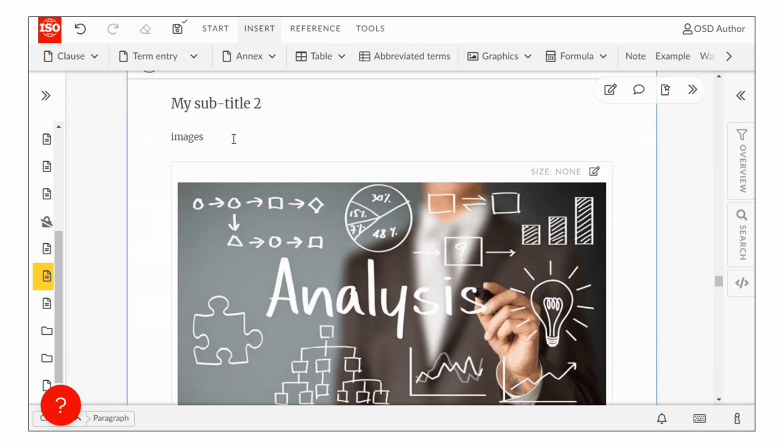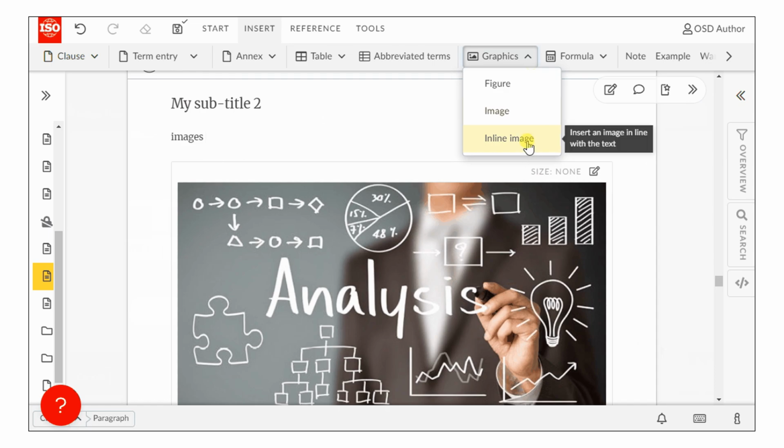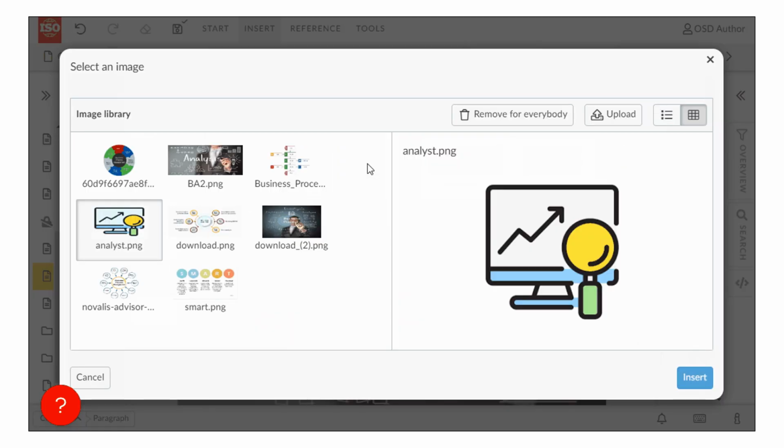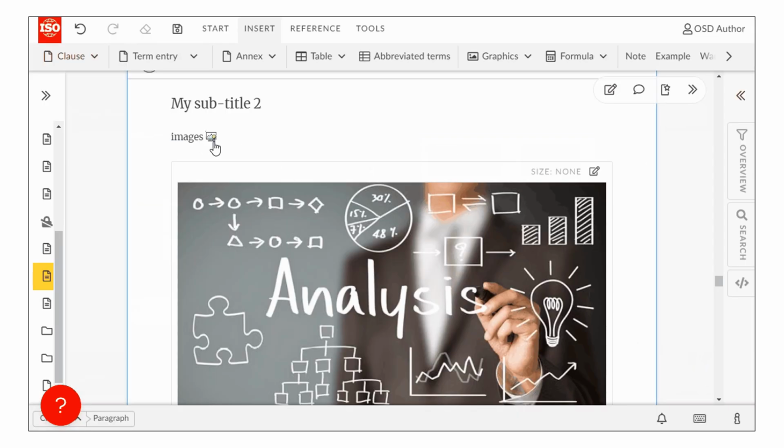Last, let's insert an inline image. So again, from the graphics menu, we click on inline image, select a particular image from the library and click on the Insert button.